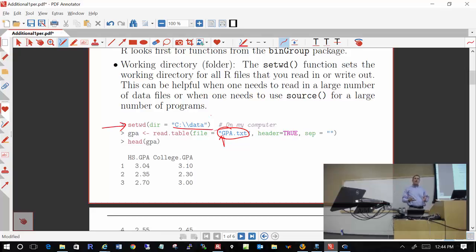So the advantage of using setwd, and I often do, is that if you have a lot of different read.csv or read.table calls, you don't want to have to put the long directory structure out every single time. And so that's why I often will setwd at the very beginning of most of my programs that are complex.